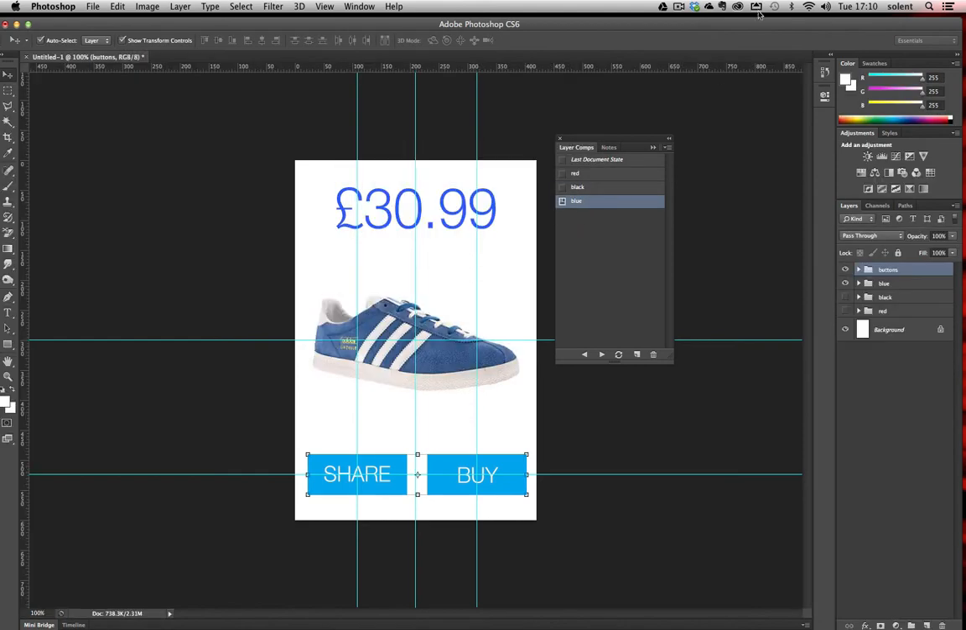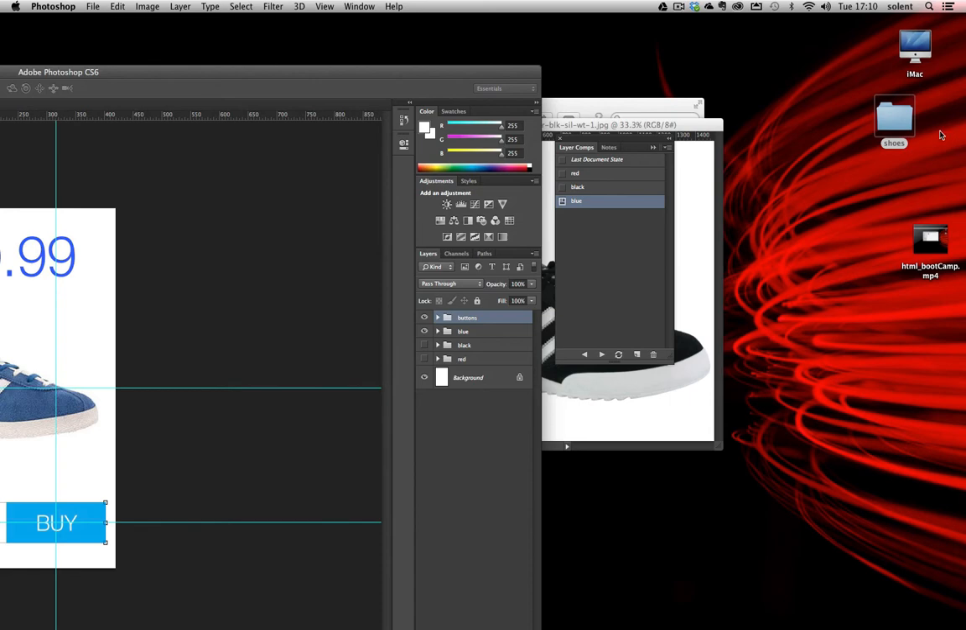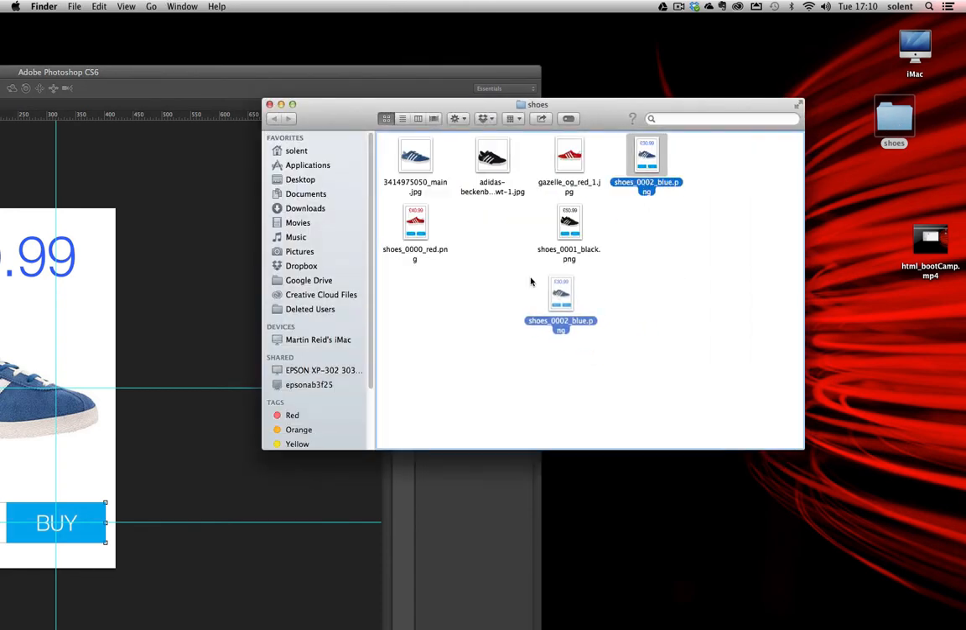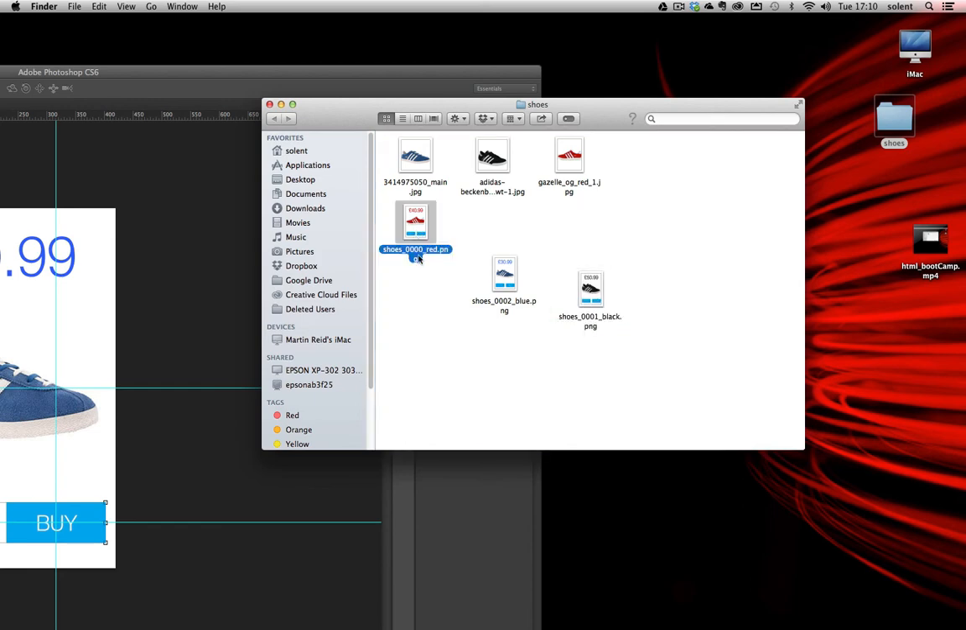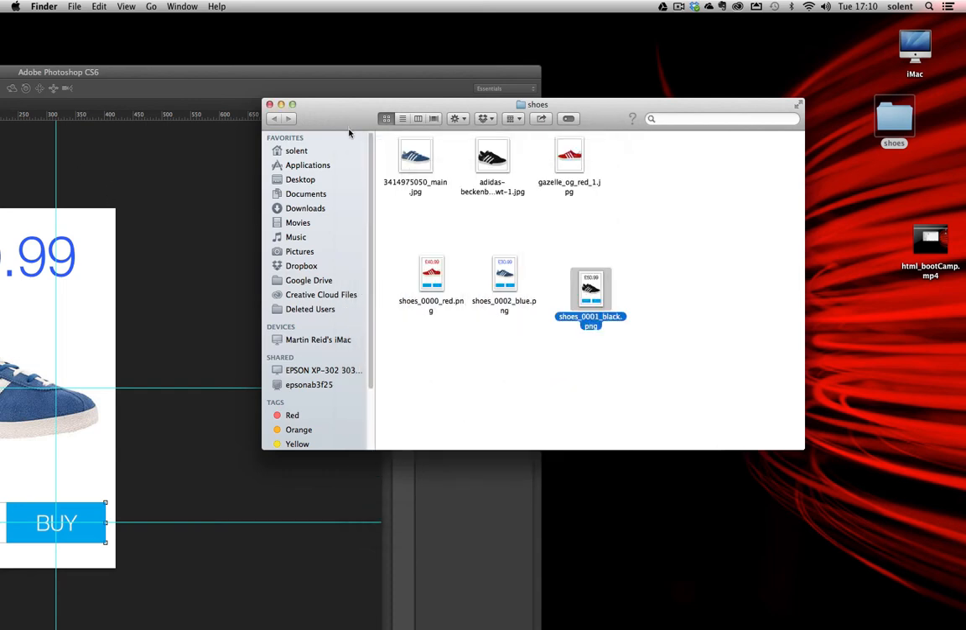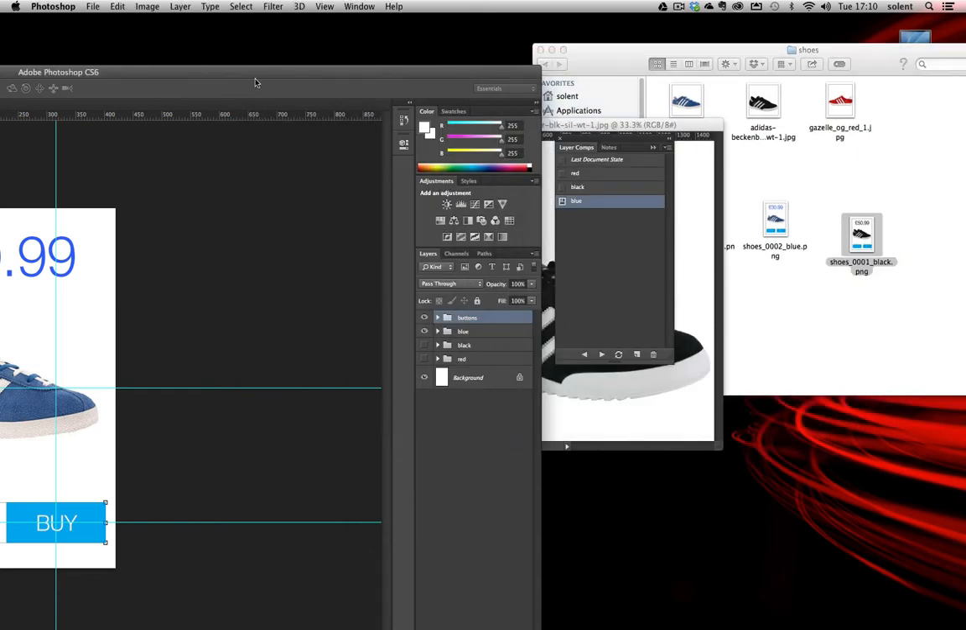Tells me it's been successful. Now, if I go along here and open up my shoes, you will see what it's done. It's created all those, and it's named them all up and put the numbers on. So these are individual PNG images, all output from that layer composition.